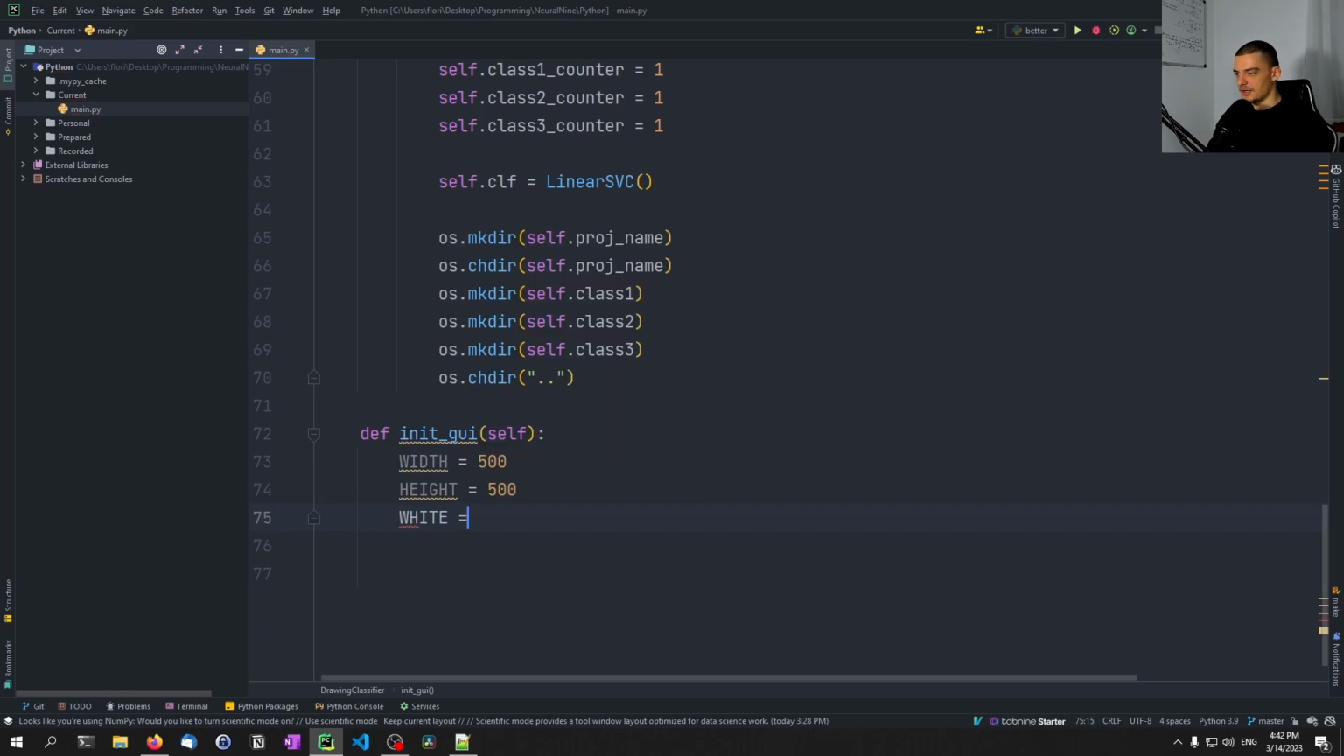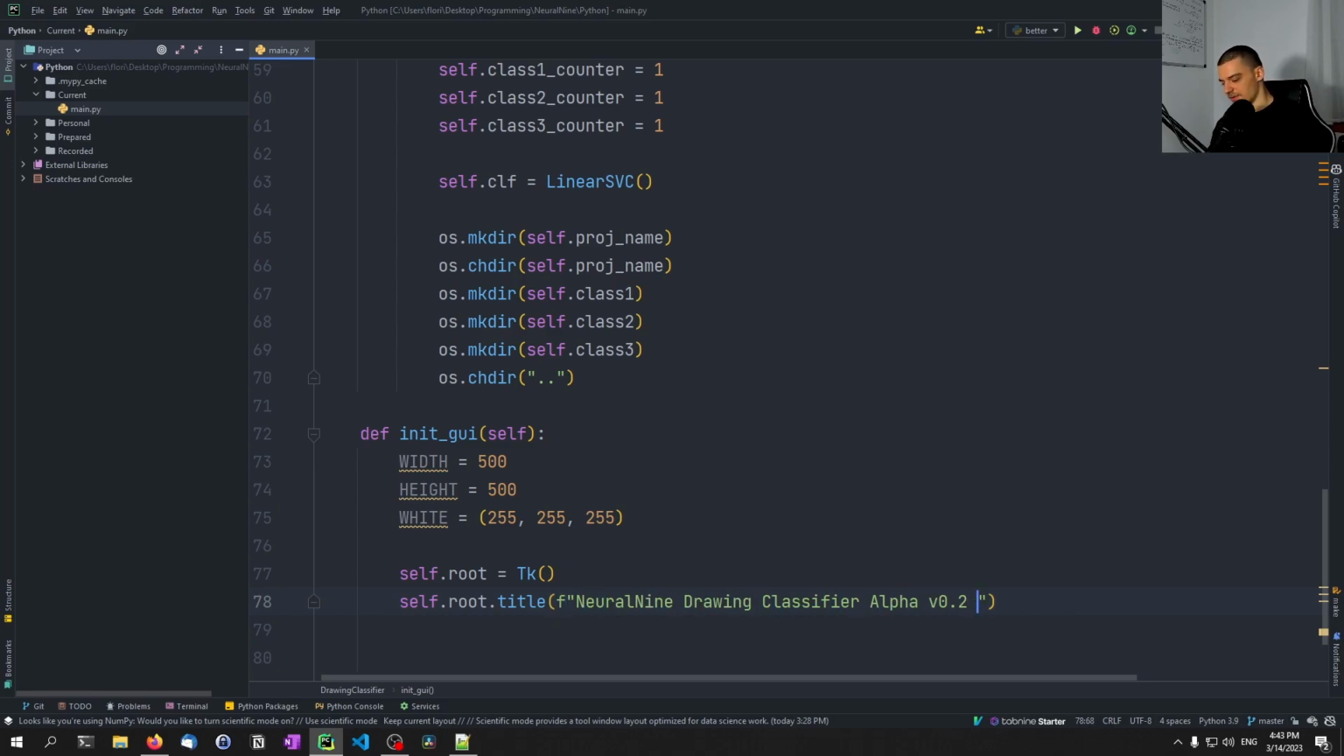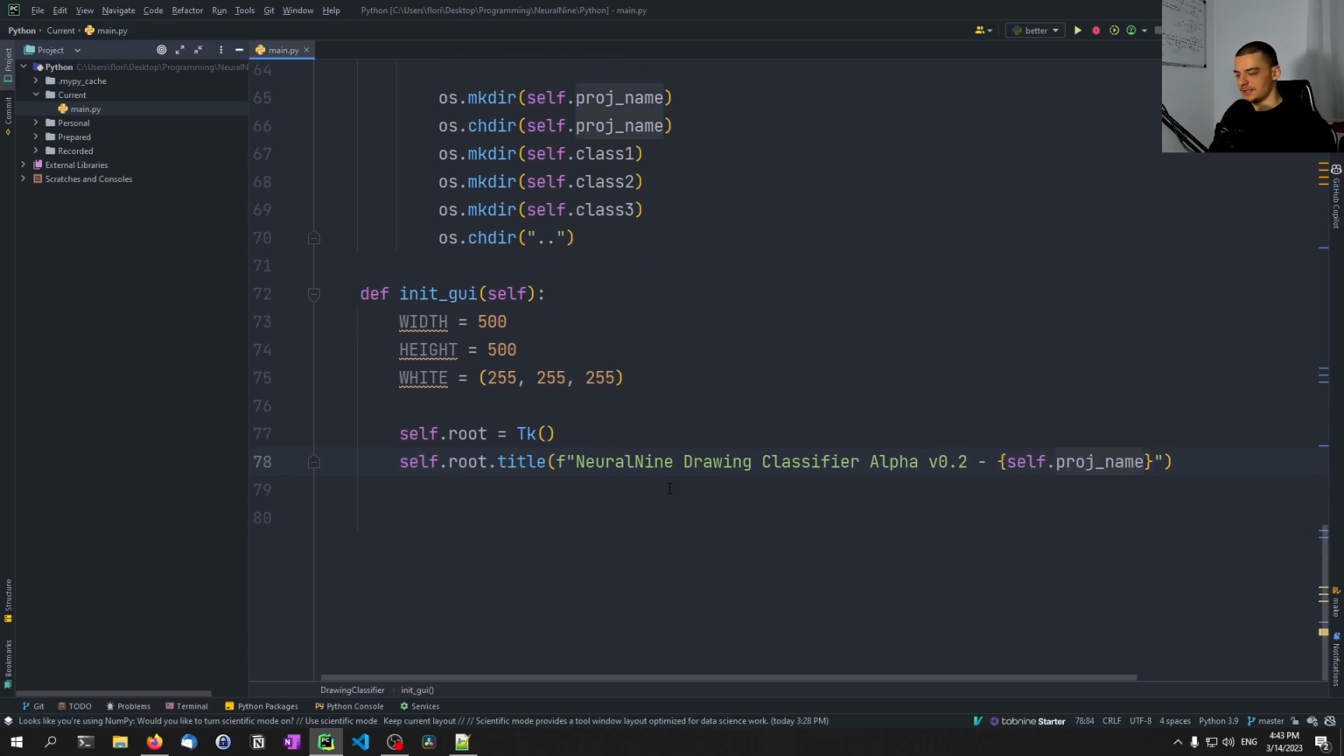And we're going to define the color white being equal to 255, 255, 255. This is just an RGB triple. Then we're going to say self.root equals Tk. And self.root.title is going to be "Neural Nine Drawing Classifier Alpha". Since the one that's on GitHub right now is 0.1, I'm going to call this now 0.2. And we're going to make this an f-string actually, because we also want to display the project name. So self.project_name is going to be here as well in the title.